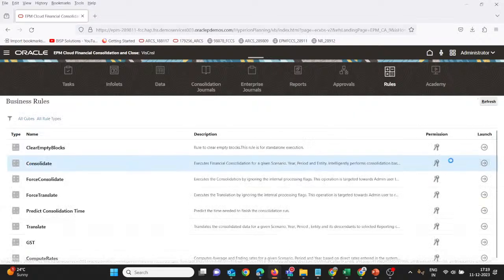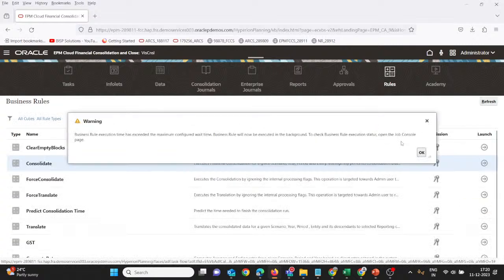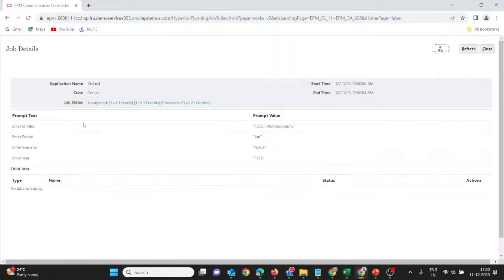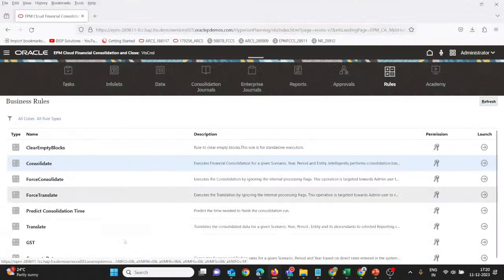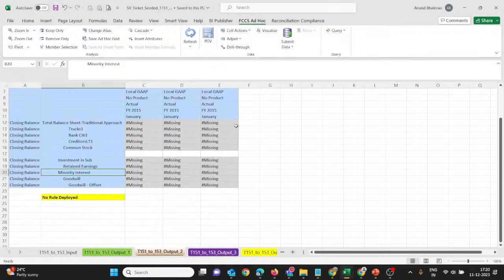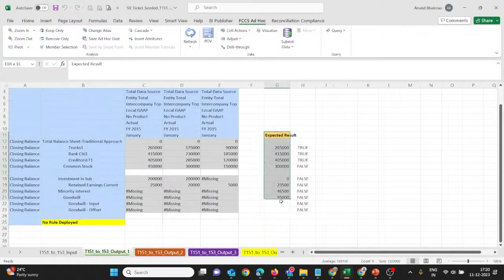and we'll run the business rule, geography Jan actual. Okay, I will just check it in the job. So consolidate has been completed. Okay, so let's come back to our smart sheet and just refresh the data. Okay, so we got some figures here, and we will just check them with our expected result.